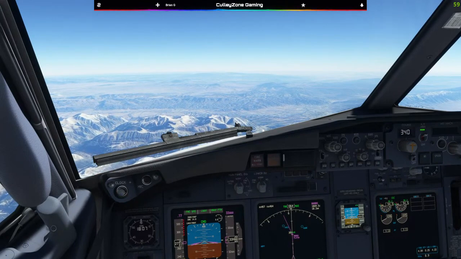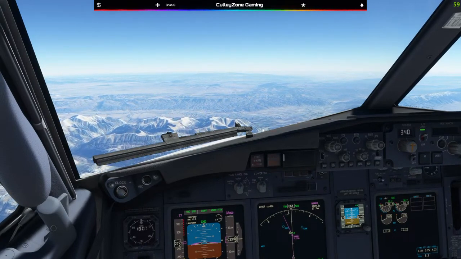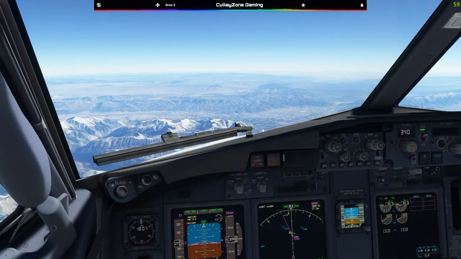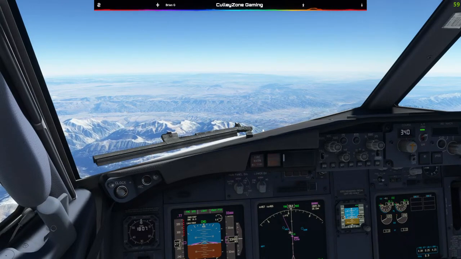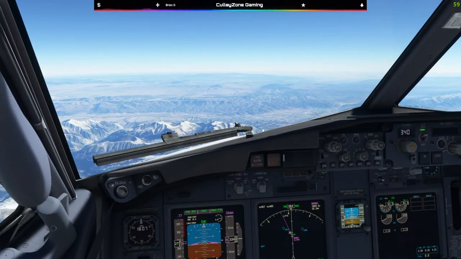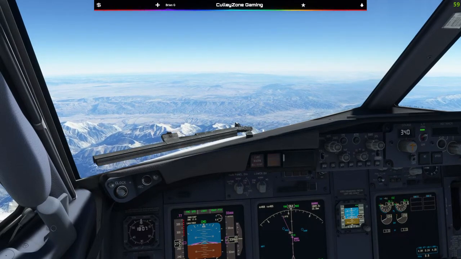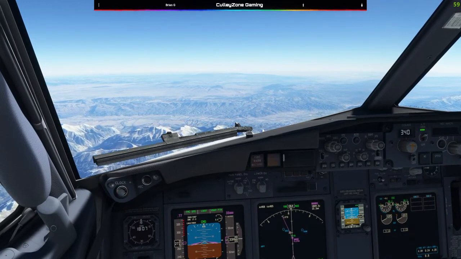Well, that's one good thing about Microsoft Flight Simulator as well, is there's a lot more choices out there for throttles and yoke and everything else. But, you know, they come with a pretty steep price as well. If it works, I mean, that's all that matters.